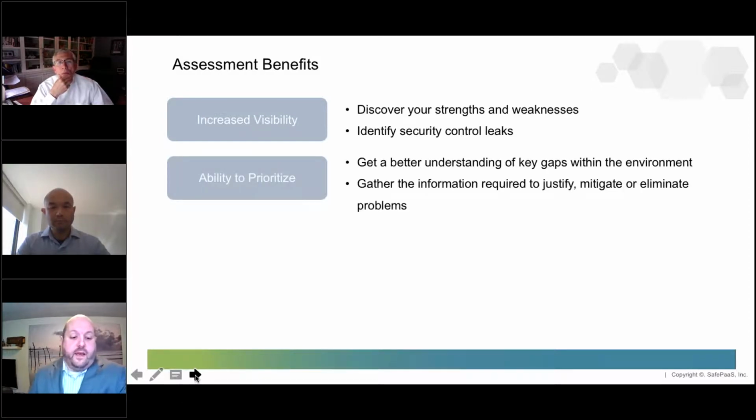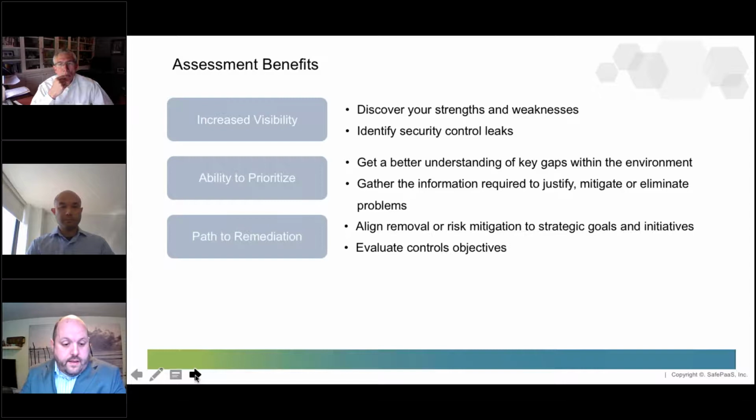After the increased visibility comes the ability to prioritize and really looking at what risks are in the environment and really enabling the business to align those to strategic initiatives. Build the case for the justification, mitigation, and elimination of problems altogether if possible. Once the team has the ability to prioritize, they can really build that roadmap to remediation. Again, the removal, risk mitigation, and alignment to strategic goals and initiatives.